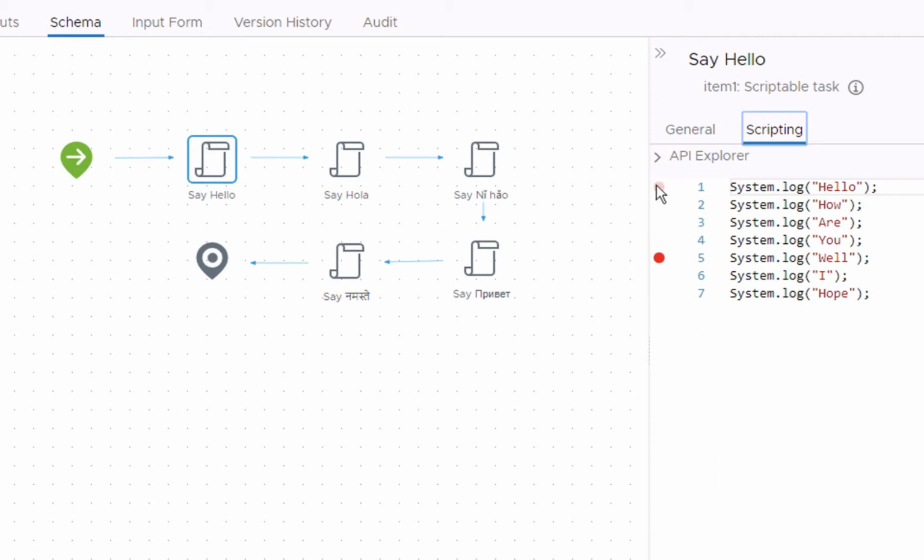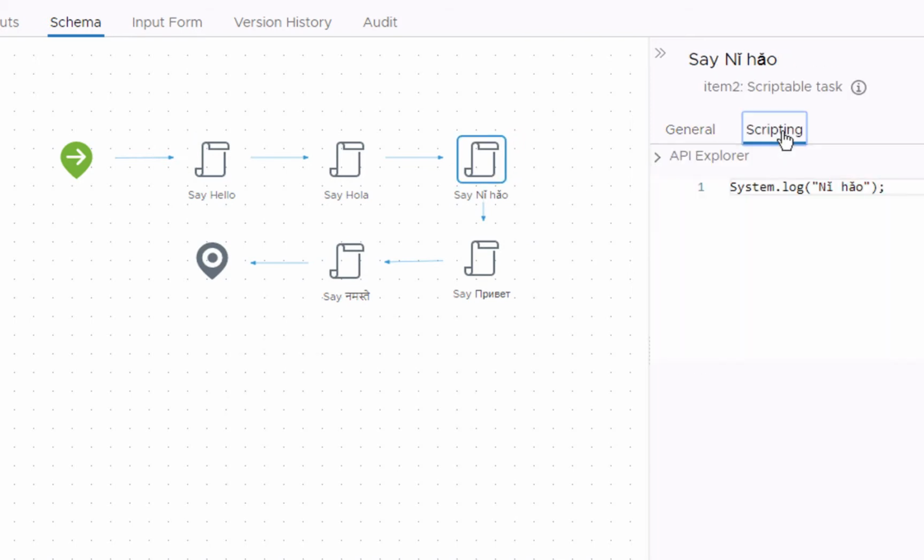Why don't we also set a breakpoint on line number 1? Now I've got a breakpoint there too. And I can do that on whatever schema elements I want. So for instance, go to ni hao and set a breakpoint there. I can set breakpoints on the code on an individual statement by statement basis in scriptable tasks, in actions, in custom decisions, and so forth. So there's more granularity when it comes to setting breakpoints in the HTML5 client, the newer client.